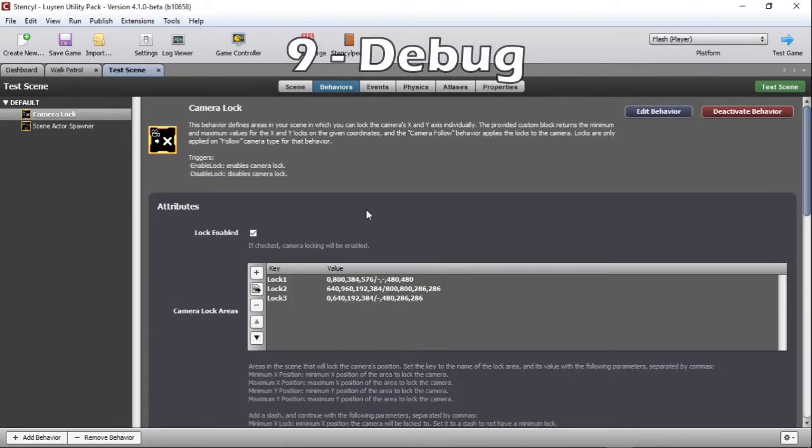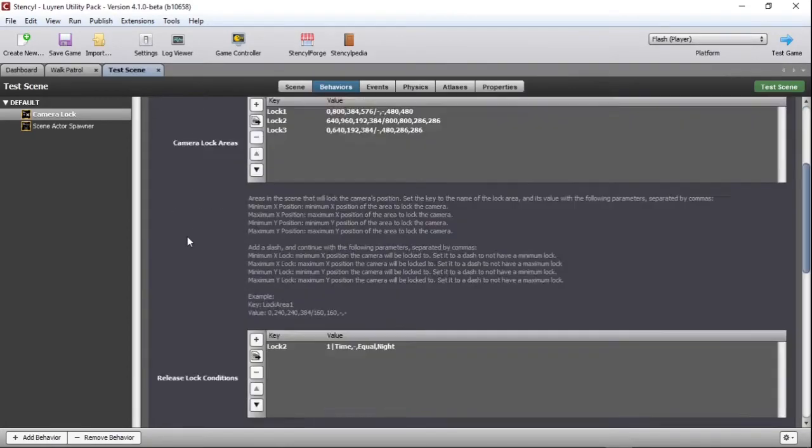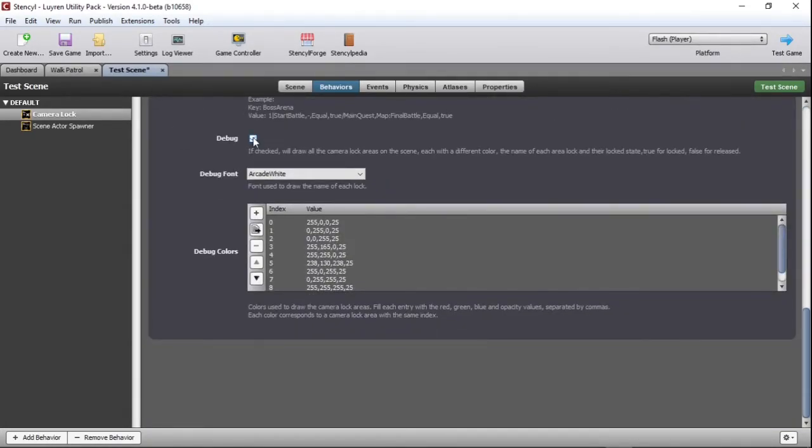Another great use for the drawing blocks, one which I use the most, is for debug purposes. The most generic debug is drawing attributes on screen to check their values and see how your code is executing. For more specific examples, I'll use my utility pack. In the camera lock behavior, debug drawing shows the current lock on screen and draws the areas where the camera is locked.